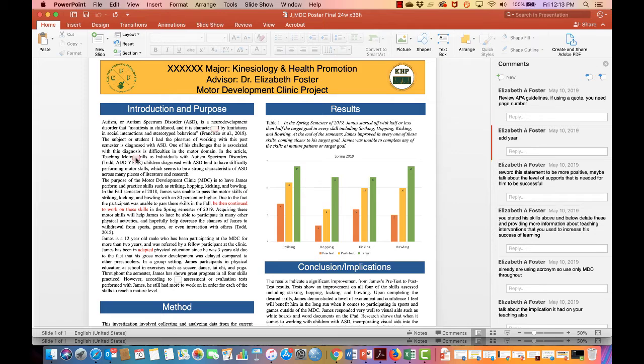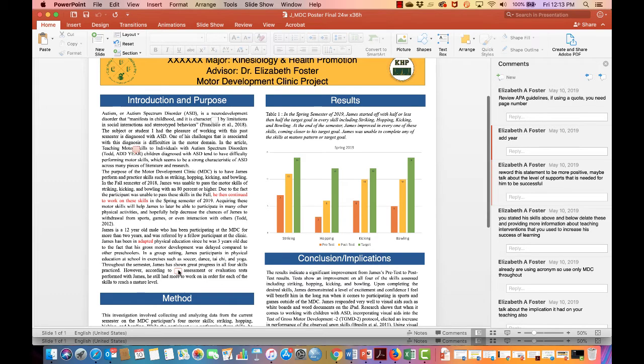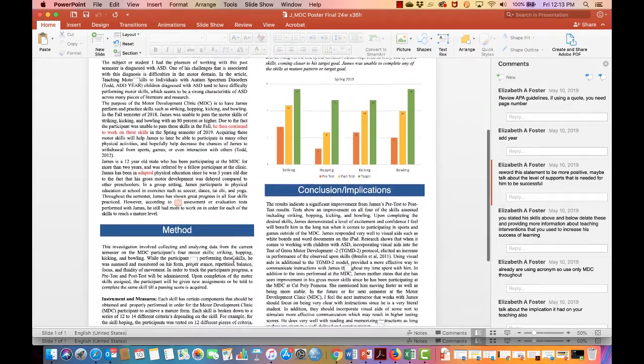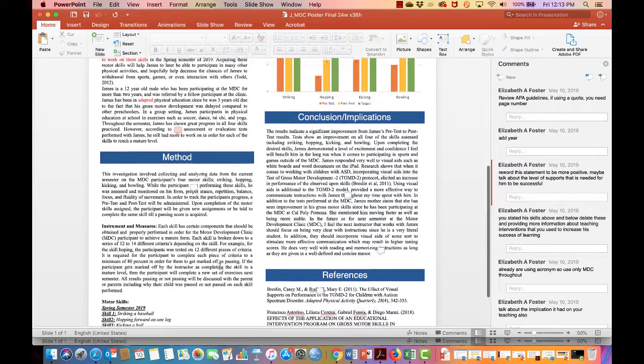Right here, I make another comment, right? They haven't added the year, so I wrote that in. You have to have the author and the year for your reference. The next one down here, once you click it, it highlights it red, right? So reword this statement to be more positive, maybe talk about level of supports that is needed for him to be successful. So I'll give you a bunch of different edits throughout.